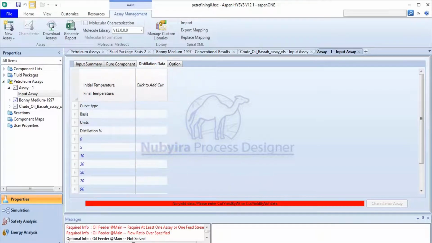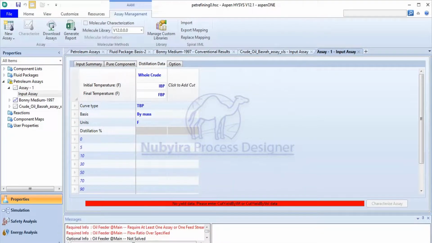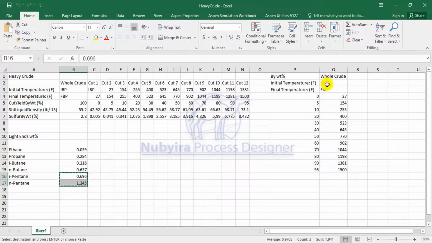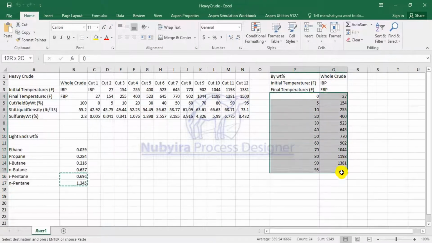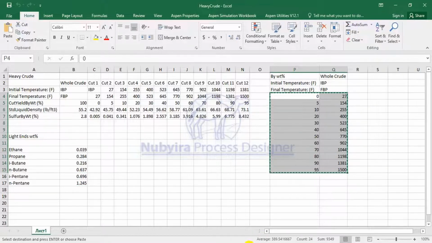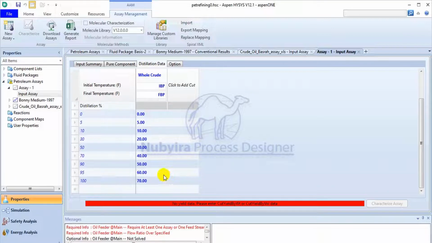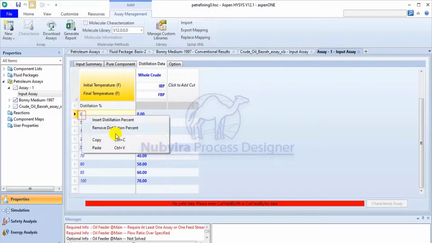So the next thing is distillation data. You can add it for the crude oil, because I have the crude oil distillation data based on true boiling points. So the true boiling points of the crude oil are on a weight basis. Okay, this will be the final boiling point of the cut. So I'm going to add it here.